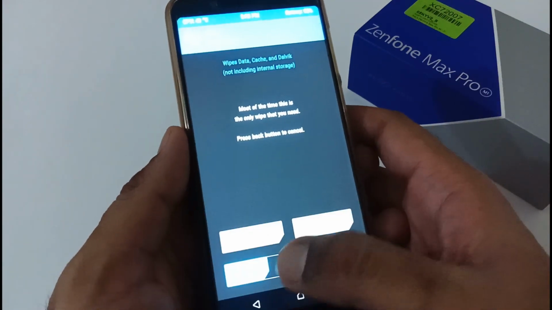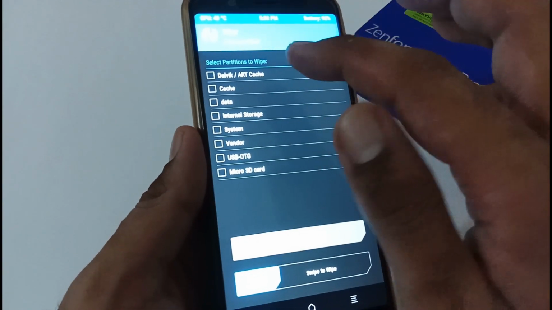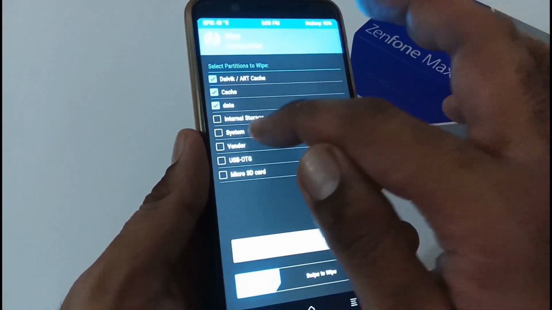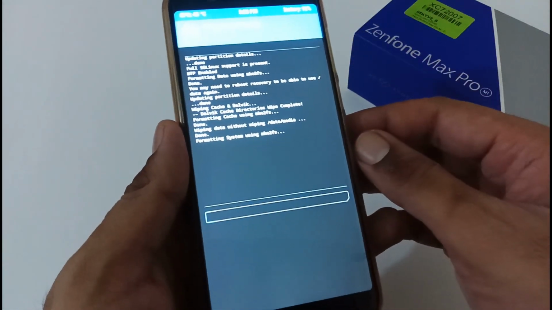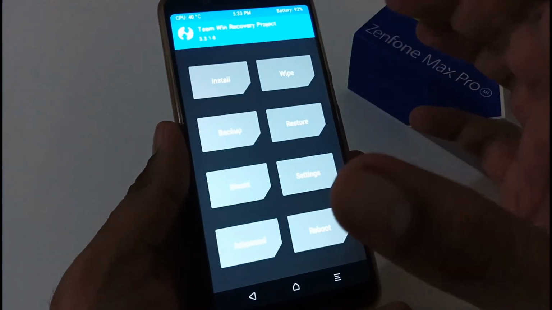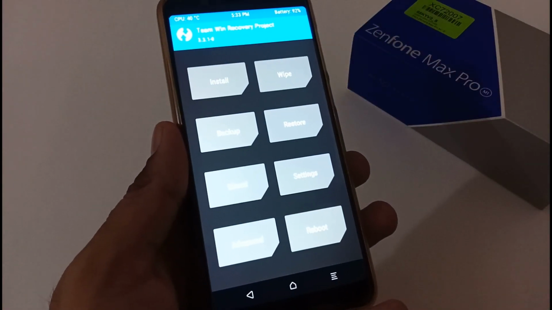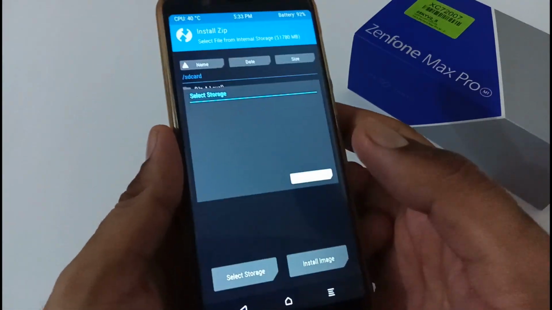Afterward, just move back and this time tap on Advanced Wipe. Here you have to select four different partitions: Dalvik, cache, data and system. Vendor partition is optional. If you want, you can do it. So I wipe it, and afterward just move back until you reach the home screen of TWRP recovery mode. Now you have to tap on the Install button, and this time first tap on Select Storage.